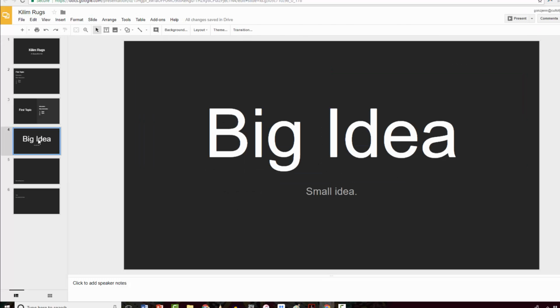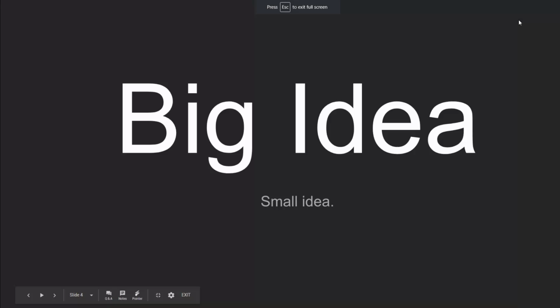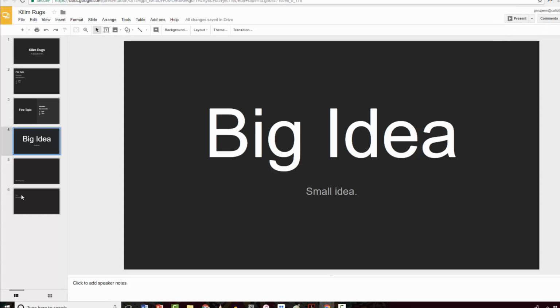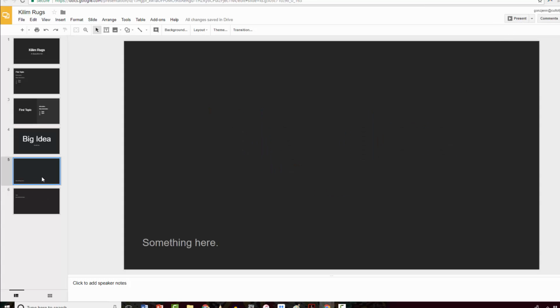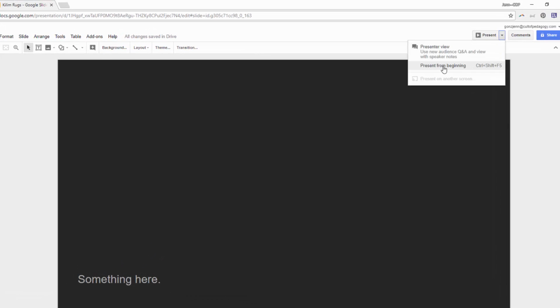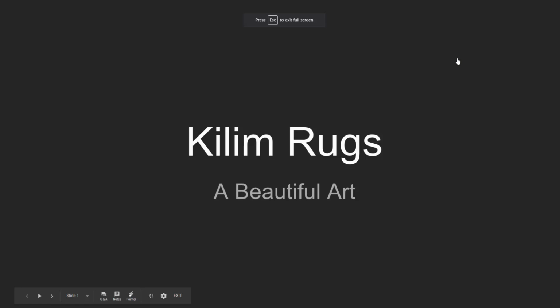Now, if I'm on this slide, for example, and I hit present, it's going to present right from that slide. So I'll hit escape again. Maybe I have 50 slides and I want to see what it looks like from the beginning. Then what I would do is go here and choose present from beginning, and that would start it from the beginning.